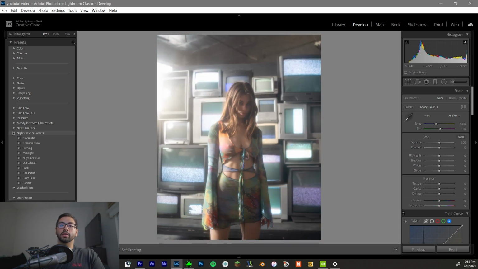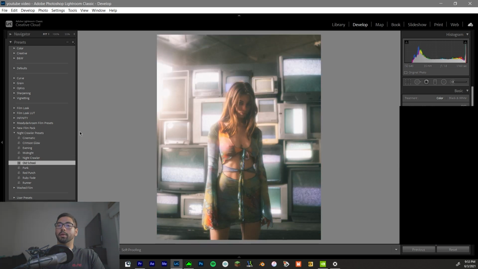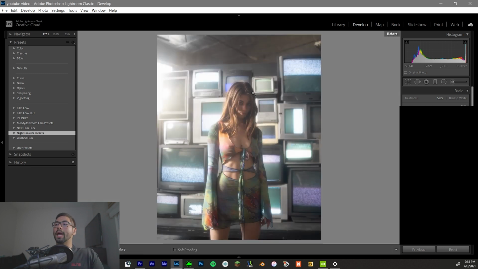This isn't going to be the exact same preset that I used for the edit. Actually, it might be. There it is. So this is my old school film preset from my Nightcrawler preset pack. And as you can see, literally just one click and I already got a really nice look. So the reason that this kind of looks different is because it added some adjustments.